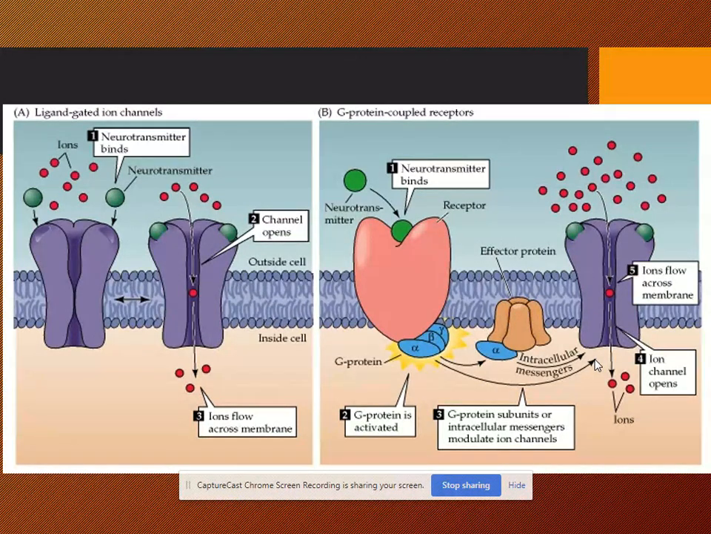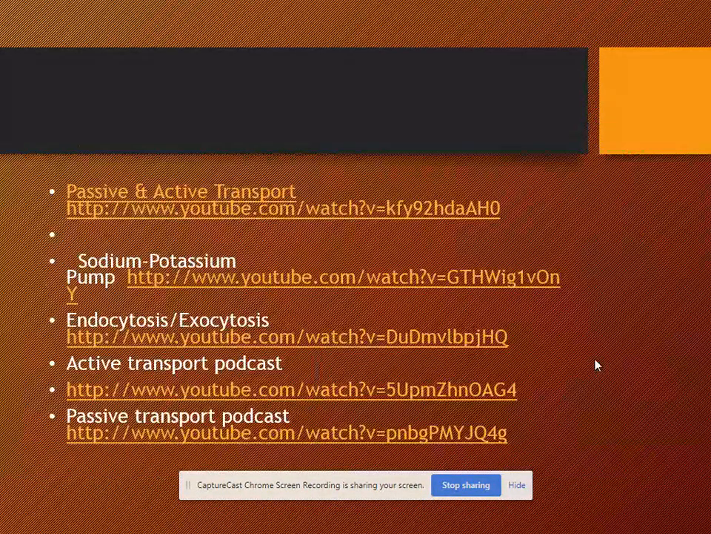I kind of talked about a neurotransmitter. If you take anatomy, you're going to talk about it a little bit more. So it binds to the protein. It's going to open that. Ions are going to flow across. And then in the second picture, same thing, the neurotransmitter binds. It has a protein that's activated. And then those subunits actually control some of those ion channels. And so now you have an ion channel open and it's going to allow ions to move through. So here's two different ways that you can see that happen.